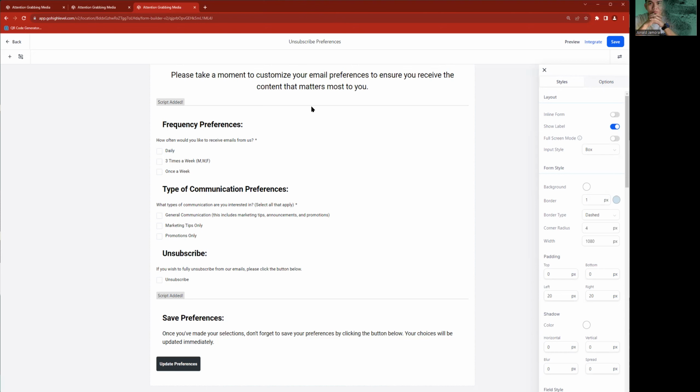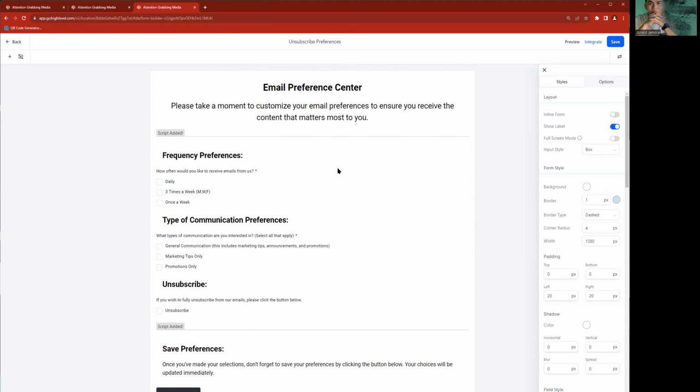So the first thing is, this is what the first step looks like. This is going to be a form, which is going to be embedded into your emails. If you watched the previous trainings we have, I've already covered how to create trigger links, which are going to be used inside your emails afterwards.